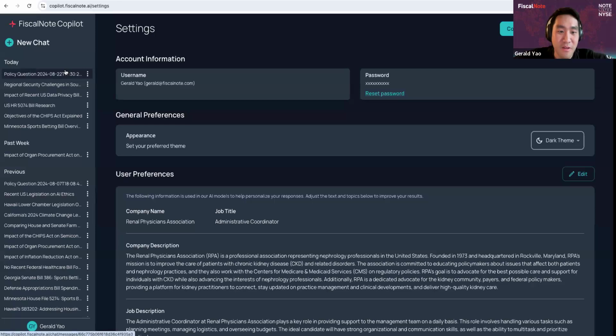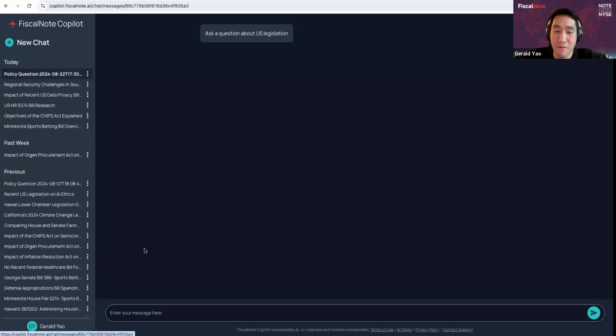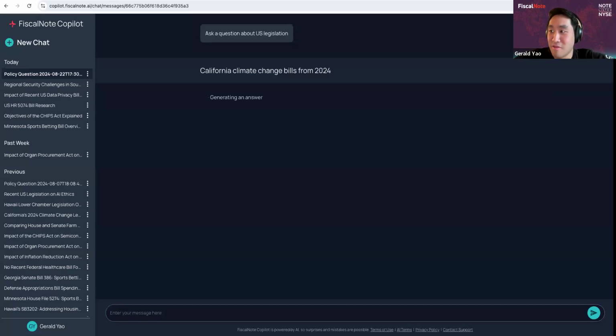So with that, I definitely want to dive into some of the ways that we use Copilot for policy and the best practices and tips and tricks. I'll go into a live example first about searching for bills. So I'll type in California climate change bills from 2024. And this is a live demo, and this is a beta. So if you see any errors, that's how it goes at this point.